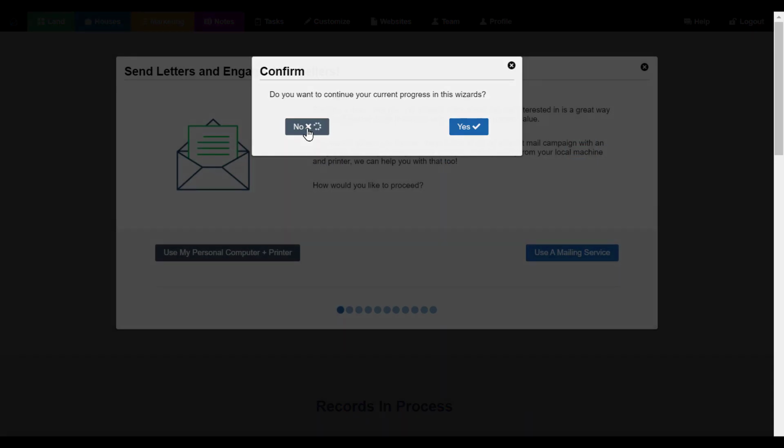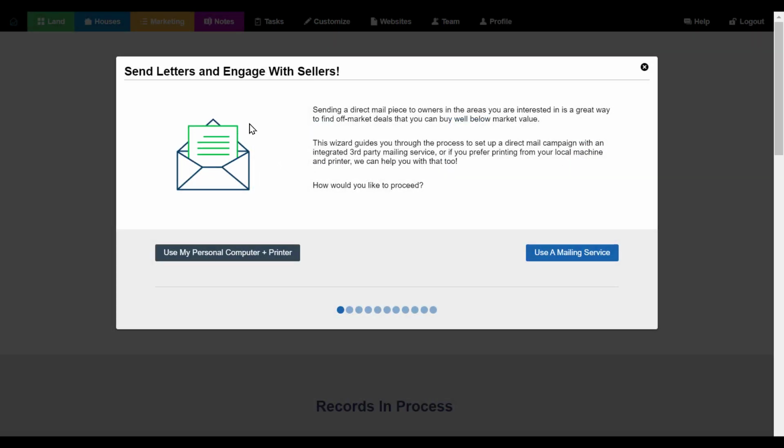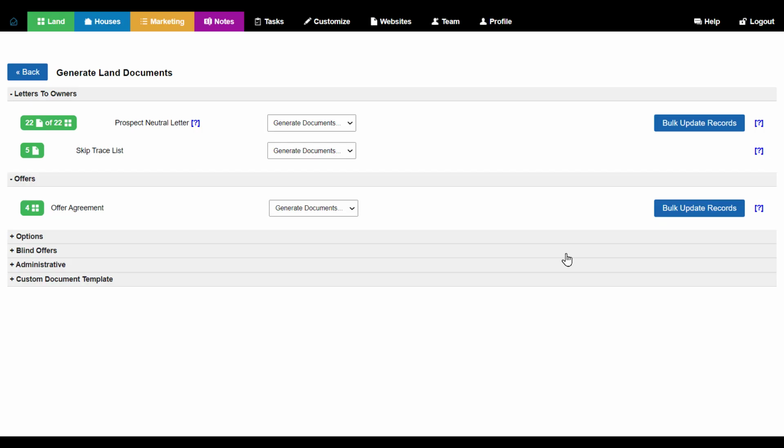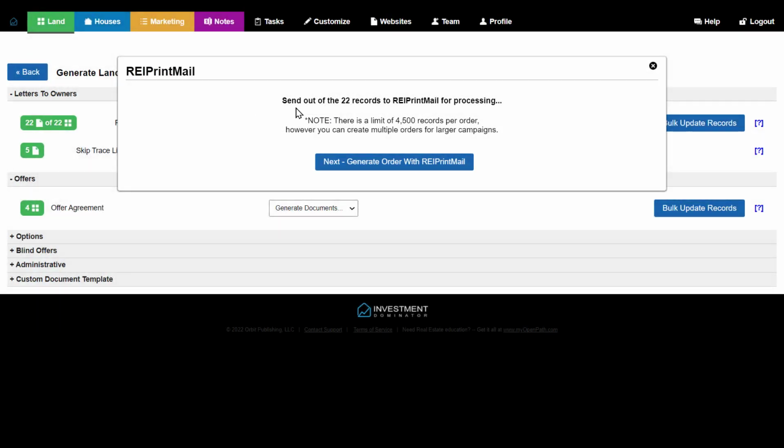So what you're going to see is basically right as soon as you start up the send letters wizard, you'll be presented with two options. You can either use your personal computer and printer or use a mailing service. And when you click on use a mailing service here, this will direct you exactly to the REIPrintmail integration. This is where you'll first get started to generate your order.